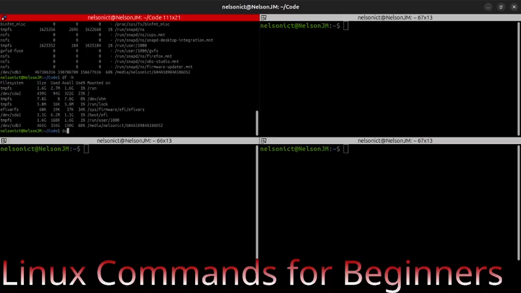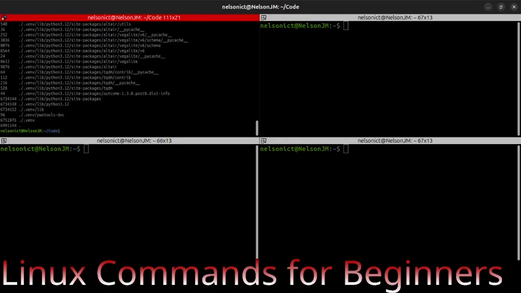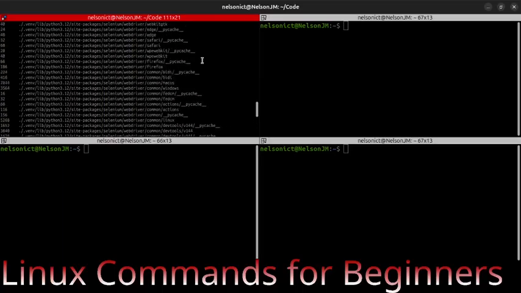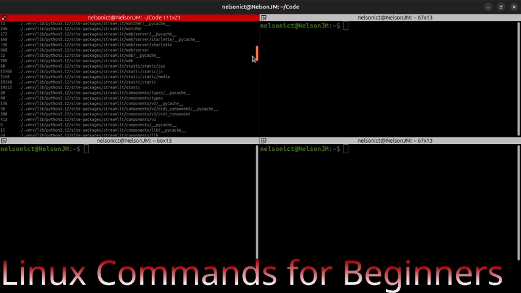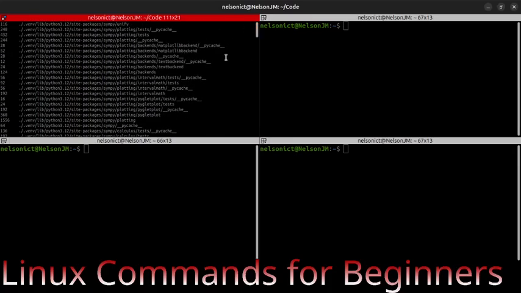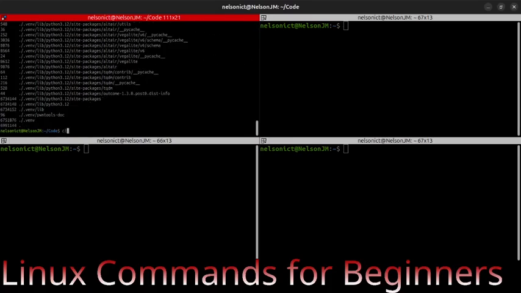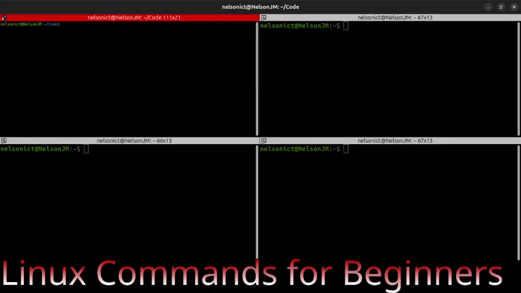So we also have the du command. This one lists the disk usage. As you can see, it has a long list. Let's clear this. You would always need a clear, because sometimes your terminal can become very messy, so you need a clear to have a clean terminal at a time.